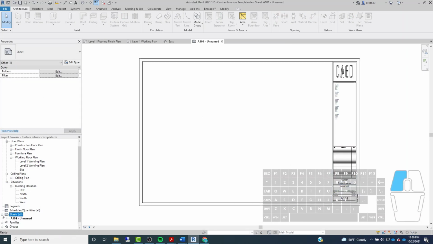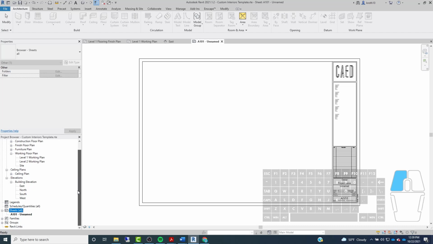I'm going to go down here to expand my sheets now. And as you can see, when I created that sheet, it automatically named this A101. So what we're going to do is basically create a few different sheets, and we're going to number them and name them according to those sheet naming standards that I showed you in the prior lecture. All right, so the first one we're going to do is set up construction plans.